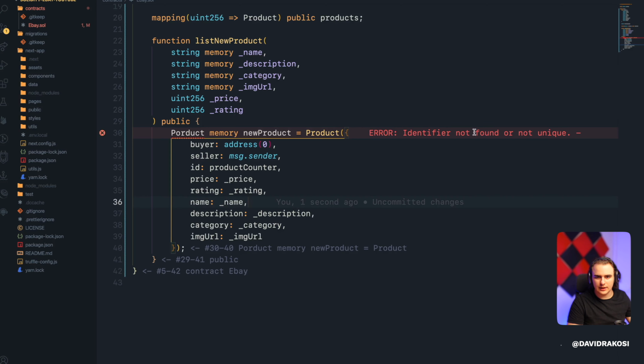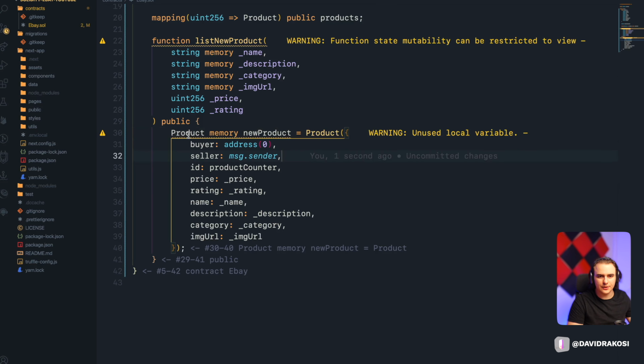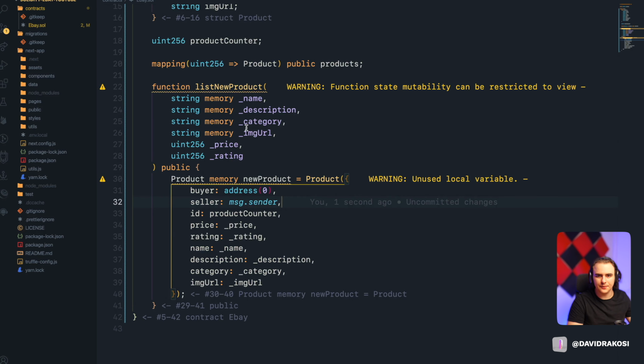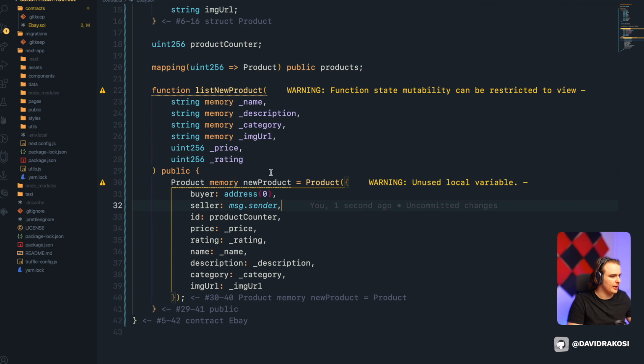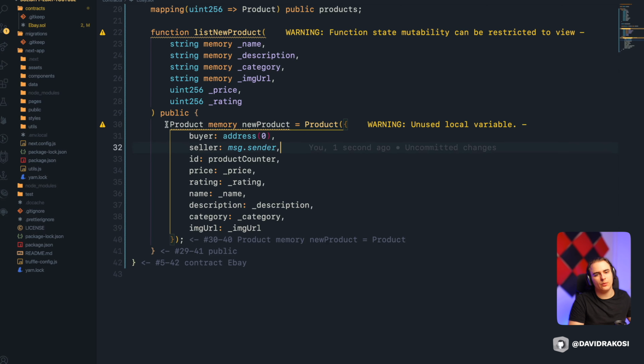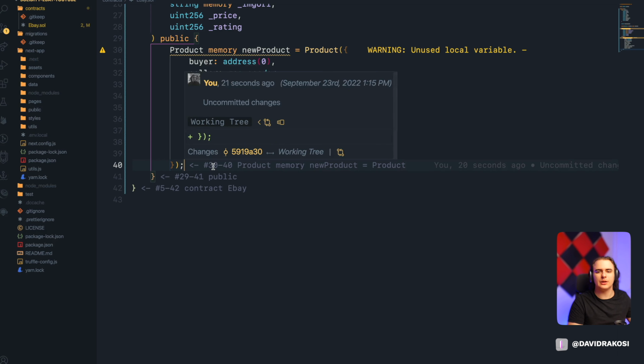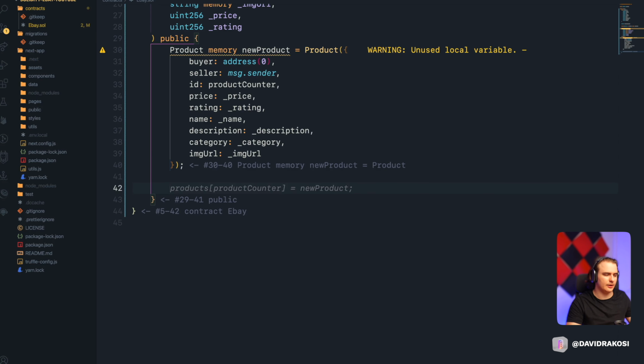So this is product identifier not found. Oh, well, it would be helpful if I would type without typos. So product. All right, cool. Function state mutability restricted to view. That's completely fine as of right now, because I don't get why it says that, but it will go away in a little bit. Don't even worry about these warnings. Warnings are not even legit.